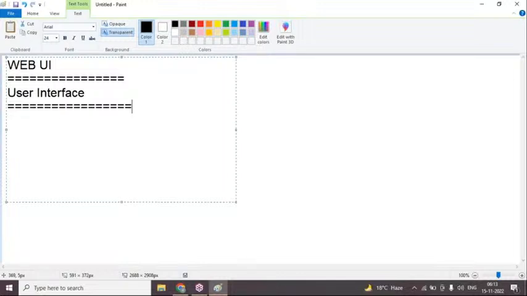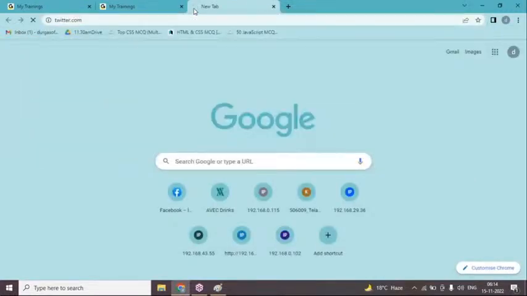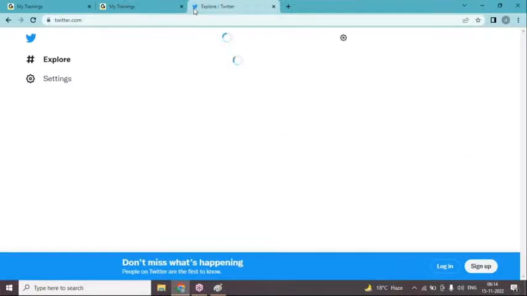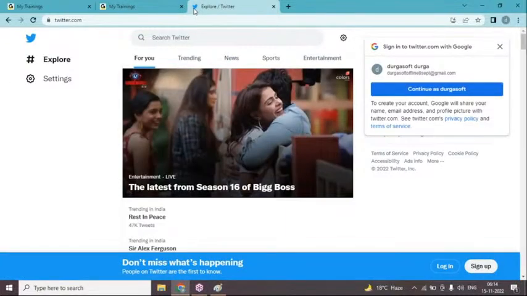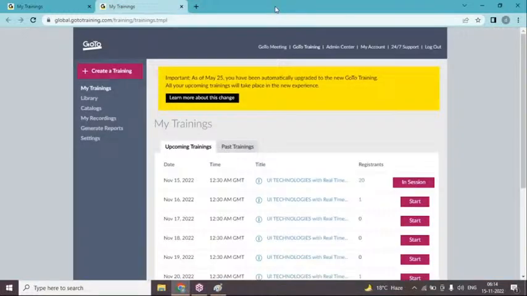What is this user interface here? Suppose I enter one URL in the browser, www.twitter.com. Whenever I enter twitter.com, I can see the home page of Twitter. Now when I want to sign in with Google or sign in with phone number, anyway you can sign in here. But whatever you are seeing here, this Twitter page, is a social media network website.